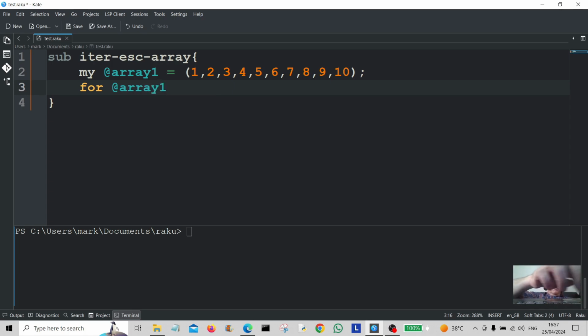Array 1. Oops. I'm going to use the scalar iter. So we're going to use this to go through the array.